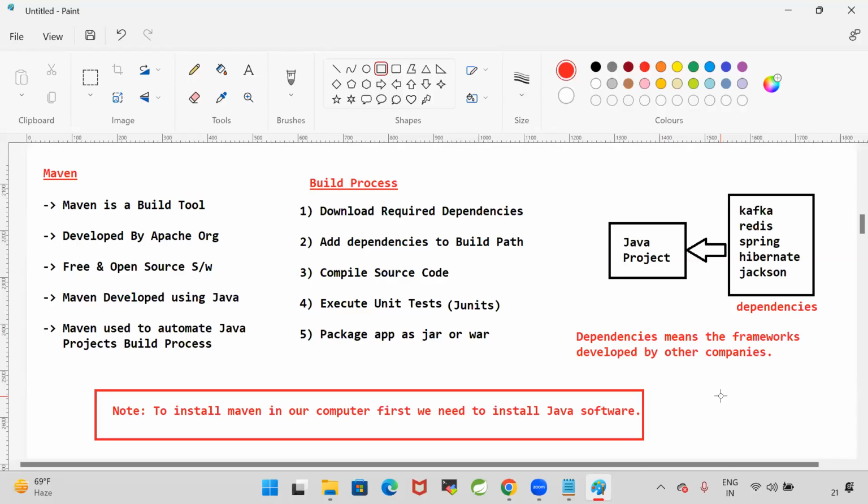Guys, I'm going to show you how to install Java and Maven in Windows computers first. Then I will tell how to install Java and Maven in Linux computers. Are you clear? Are you guys clear? Perfect.